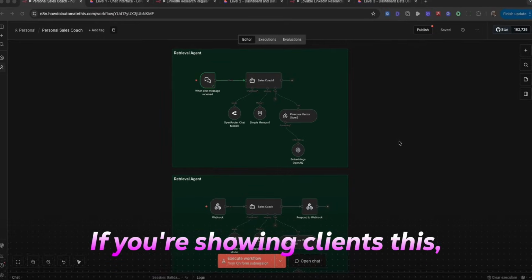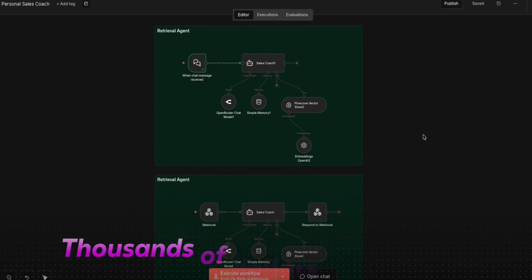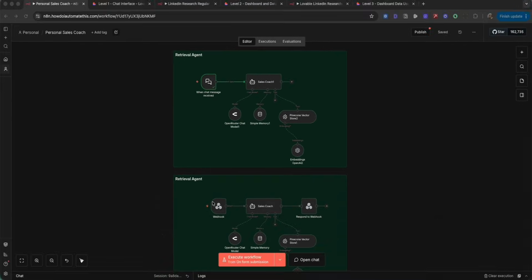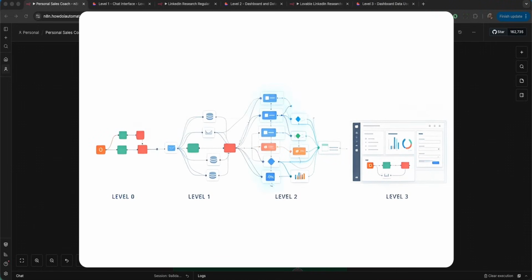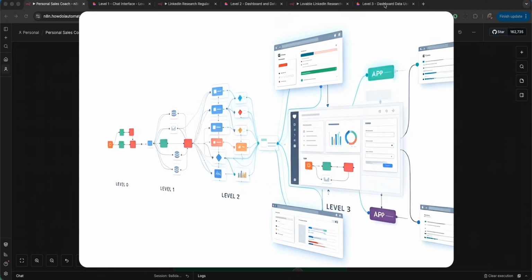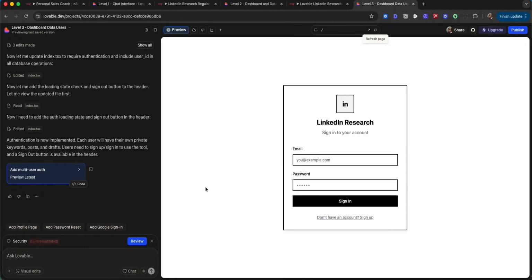If you're showing clients this, you're leaving literally thousands of dollars on the table. In the next 6 minutes, I'm going to show you how you can go from level 0, a simple end-to-end canvas, all the way up to level 3, a fully functional web application powered by your end-to-end workflows, so that you can deliver phenomenal value to your clients and justify charging a premium price. So let's get to it.